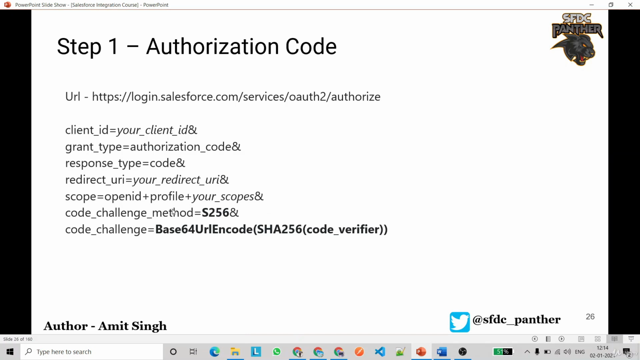Then scope, you can use some scope like OpenID, profile, or some other scopes you want to have access to, like API. Then code challenge method, it is always going to be S256. Then code challenge, the value that you have generated in the previous steps, like base64 URL encode of SHA-256 of code verifier. So this is step 1. Let's quickly generate this step 1.